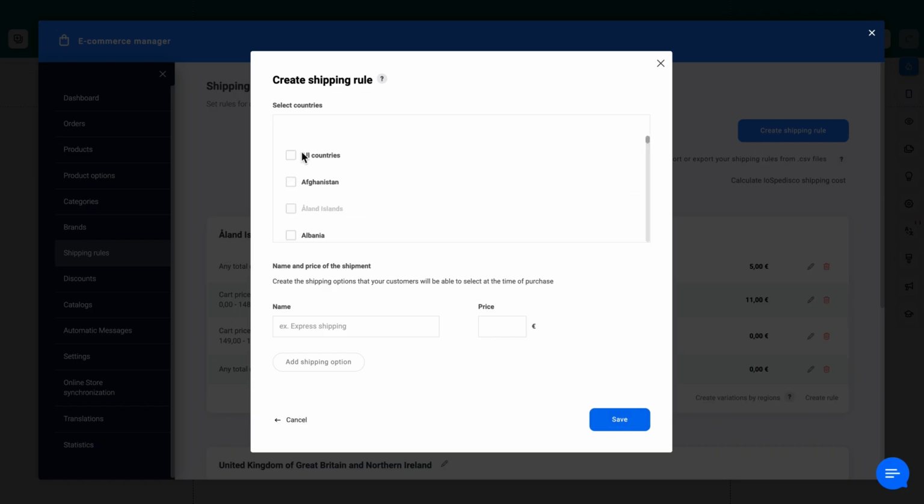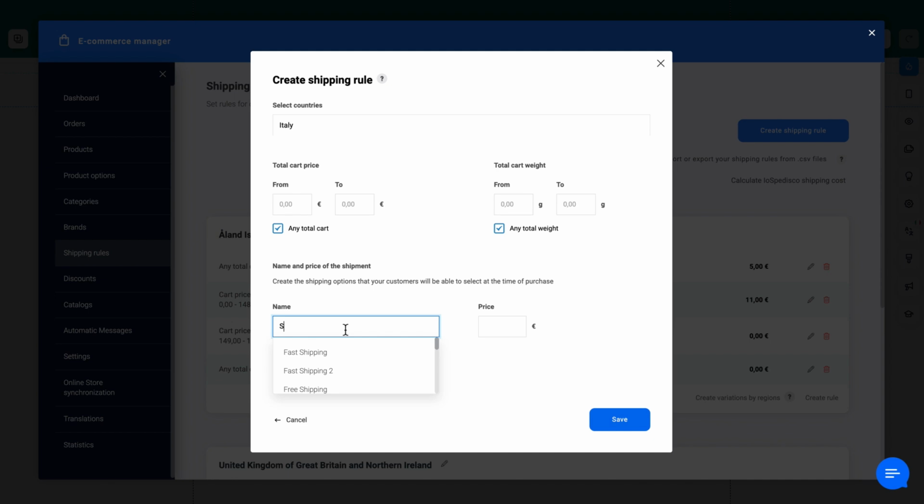Select all countries or some countries, for example, such as Italy. You can input a price or weight range to activate the shipping rules or apply them to any cart total or weight. Name the shipping charges and add a specific price.